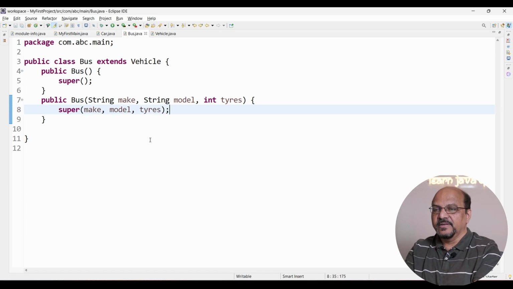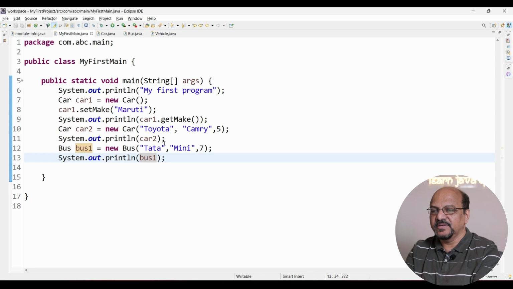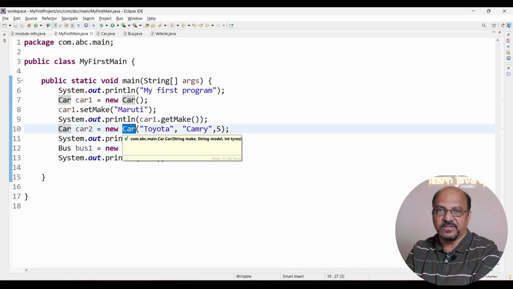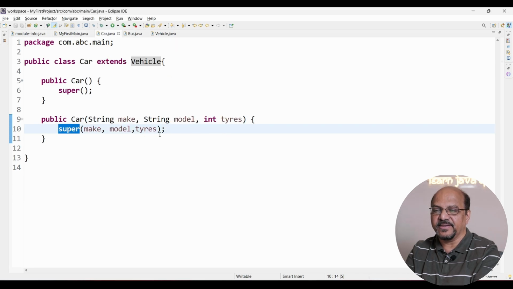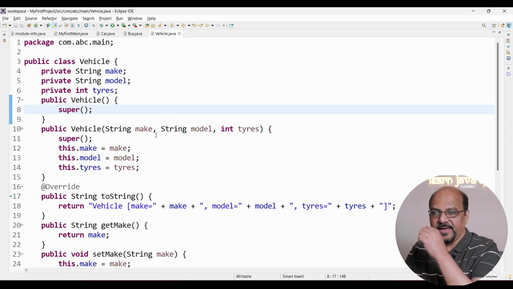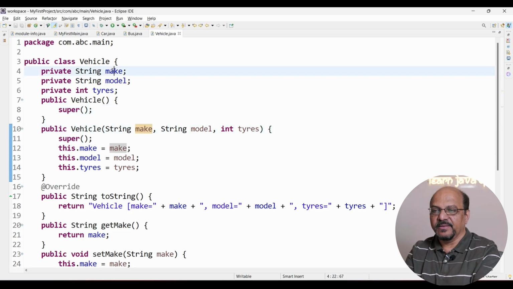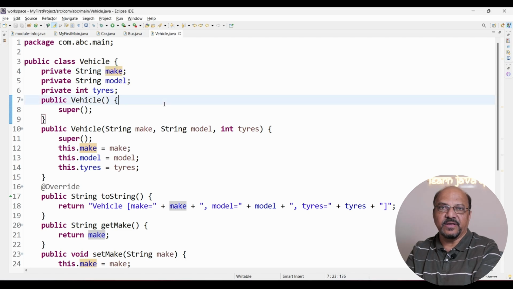Fine. So the program remains the same, no change. The only thing is, when I call new Bus and new Car with all the parameters, it goes through the constructor to the super, that is your parent. It's assigned to the properties inside the Vehicle. That way, we don't have to repeat the code in Car, Bus, Van, etc.